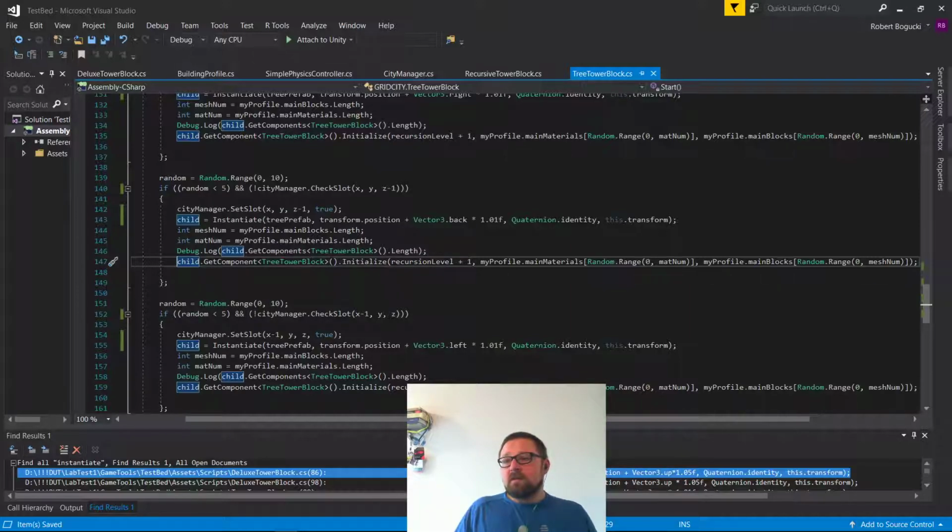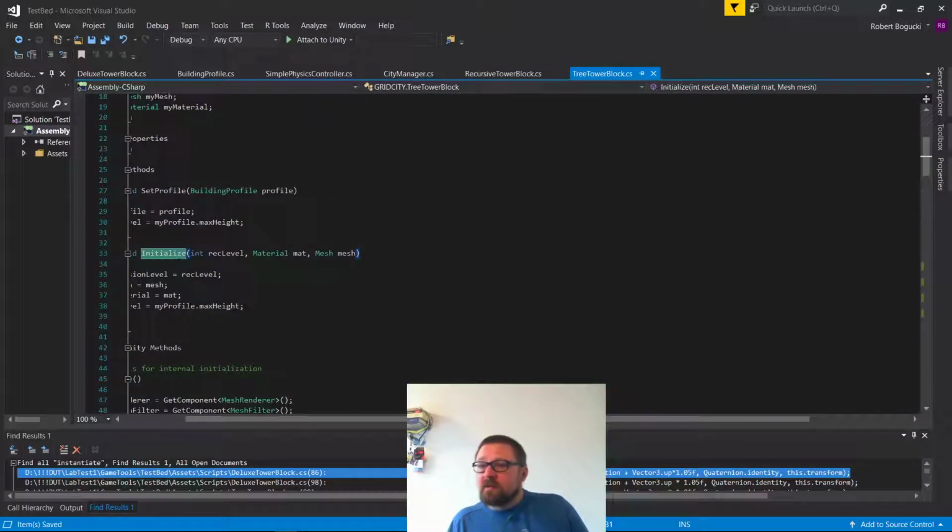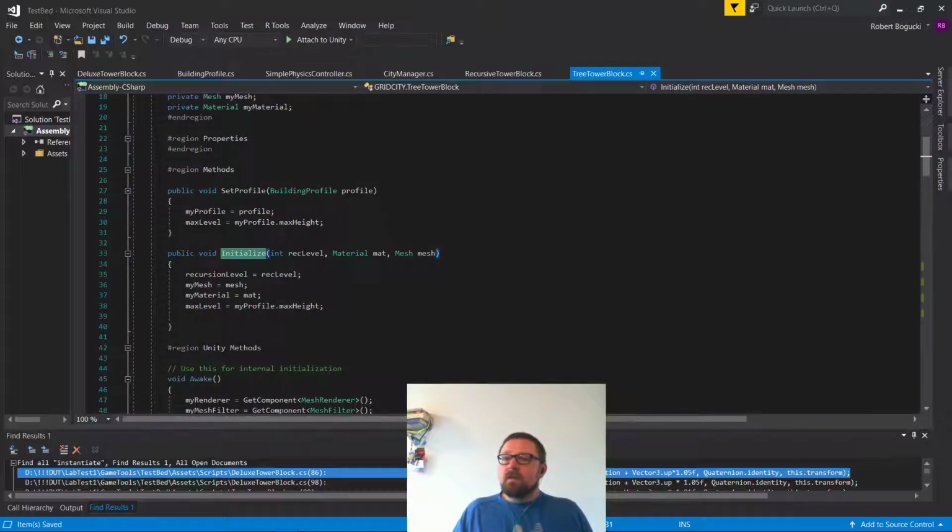We need the tree tower block script. We need to access a method from the tree tower block script. So we do a get component on that object. Now we have a tree tower block class access. We can use the initialize method. This is the one I was talking about earlier. Let's go to the implementation of this. So this is where the mesh is assigned.